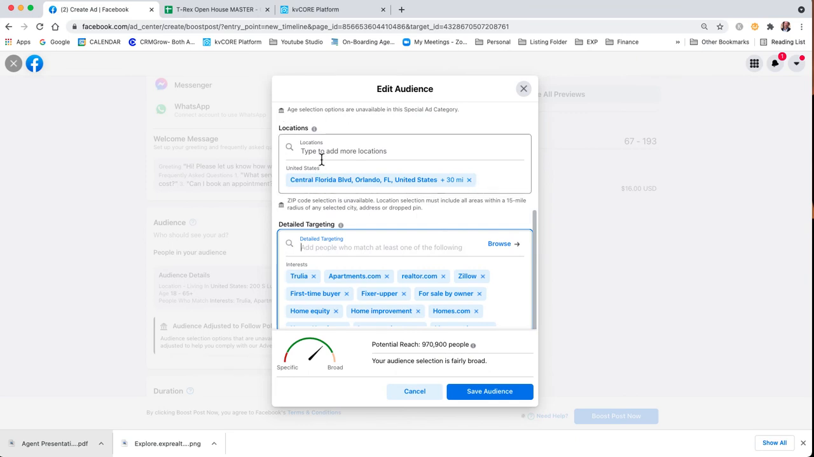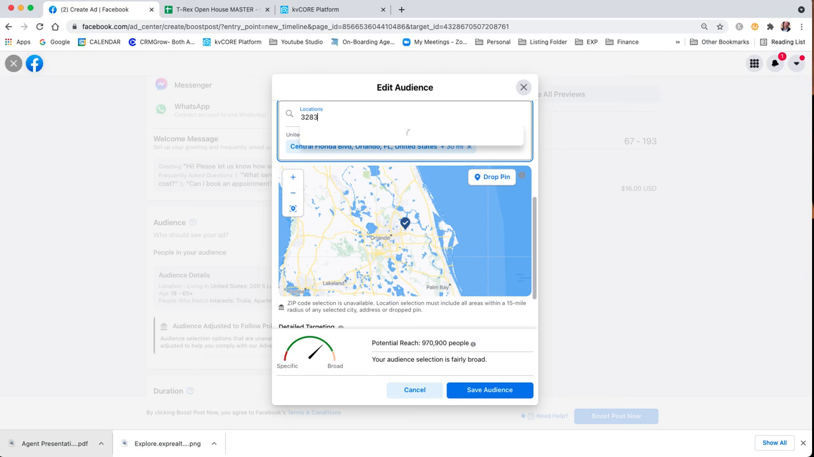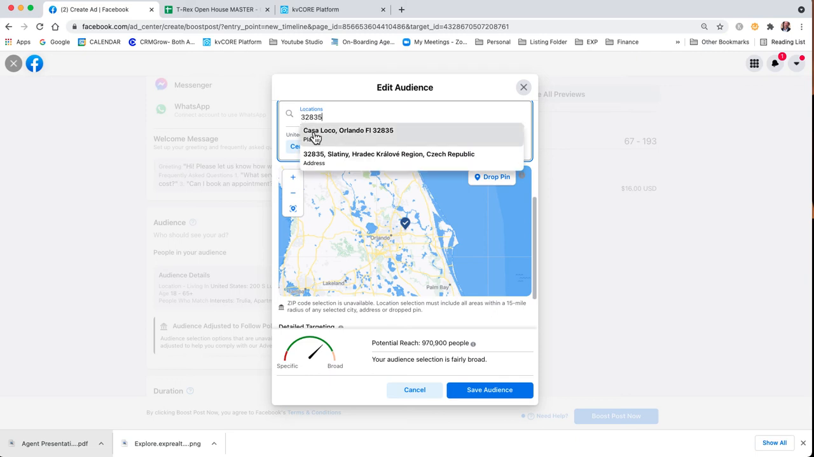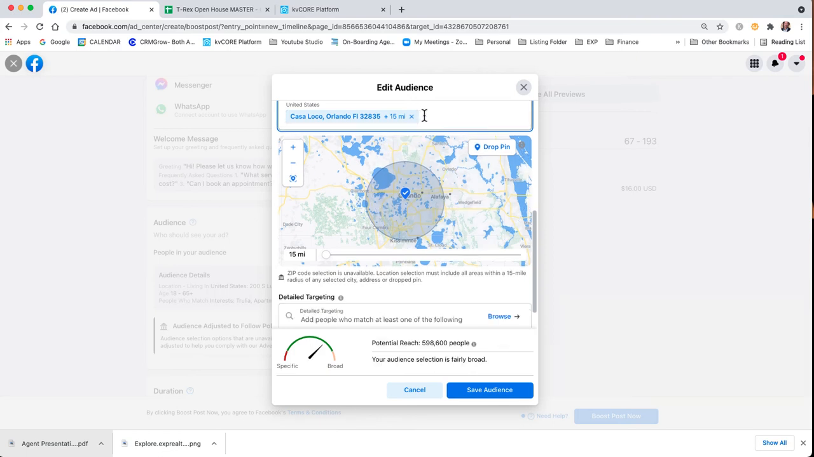Now you'll notice that right now in locations, we're going to jump up to location. Central Florida, it's a 30-mile loop. That's too broad. So what I want to do is put in my zip code. I encourage you to do the same with yours, 32835, and then it doesn't really matter because what I've got is a 15-mile loop. Then get rid of this 30-mile. So now you're left with a 15-mile circle, a group around there.